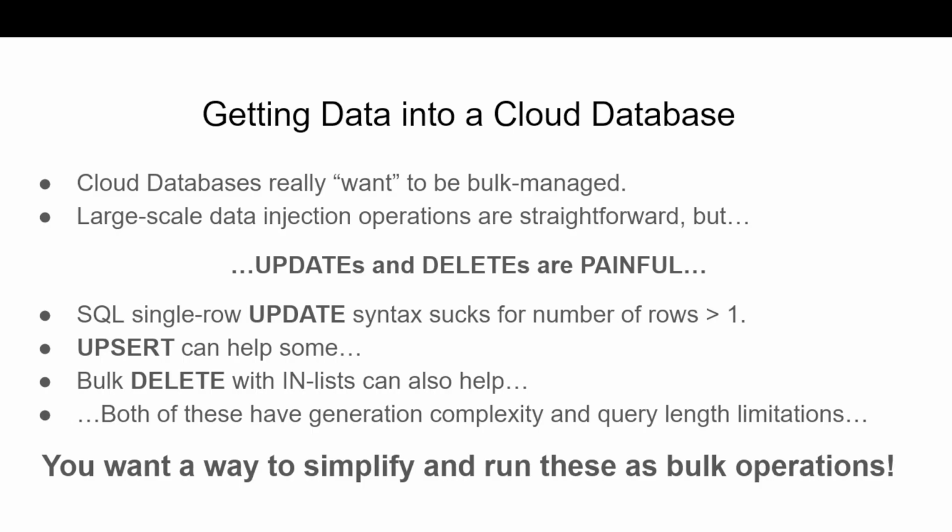Cloud databases really want to be bulk managed. Large-scale data injection operations are straightforward, but updates and deletes are painful. In particular, single row update sucks. You can sort of work past this with upsert and big deletes with long IN lists, but both of these have query generation complexity and query text length issues in some databases. You want a way to simplify these and run them as bulk operations.